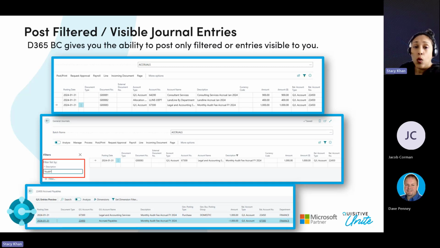The filter pane opens on the left of your screen. This is your filter pane here. And then you can filter the entries by amount or description or any other criteria that works for you. Once the desired transactions are displayed, you can click post to finalize the entries, and Business Central will only post those filtered transactions. So let's explore how this feature works in Business Central.